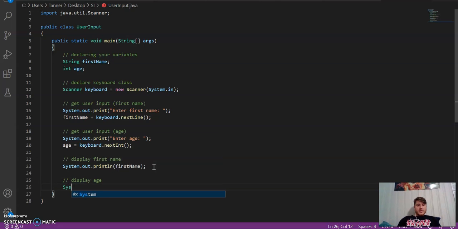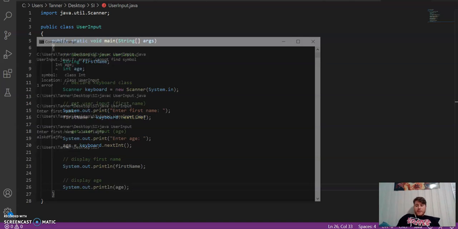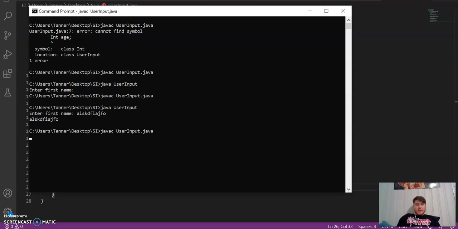Now, we're going to display age. To do that, it's system.out.println age, which is the name of this variable. And notice that I don't have it in quotations, because the quotations are unneeded if you're assigning it to a variable. So what I'm going to do is I'm going to save, I'm going to compile, and I'm going to run this program. See what happens.